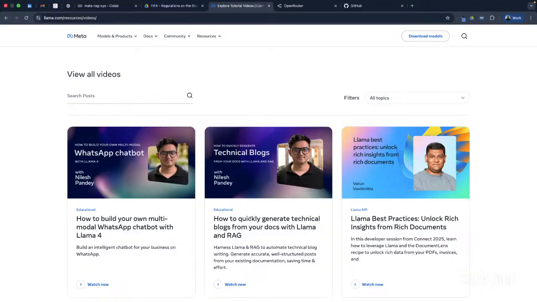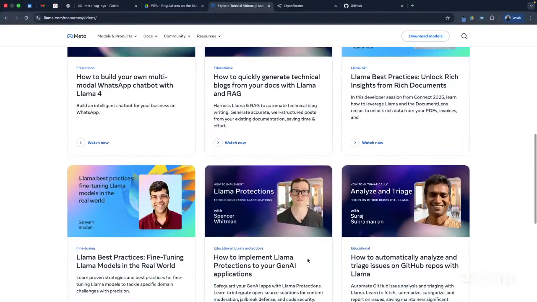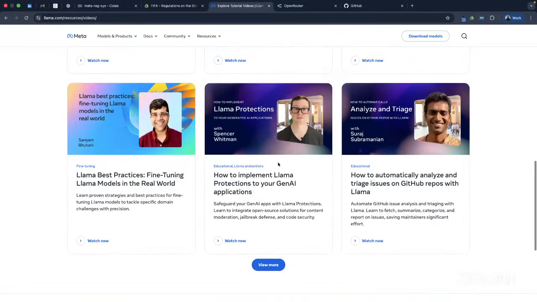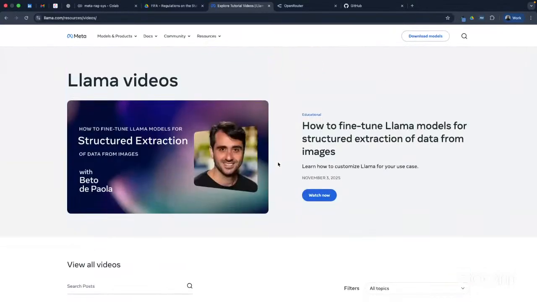Then there's how to quickly generate technical blogs from your docs with Llama and RAG. This is essentially an extension to what we are doing. We're building the RAG system, but here it's technical blogs from your docs with Llama and RAG. More or less the same. I think about 95% of the work in here is the same as the work that we're going to be doing. And then you have all the other contents. Please, all this will be shared in the resource pack. Go through it and attempt it.